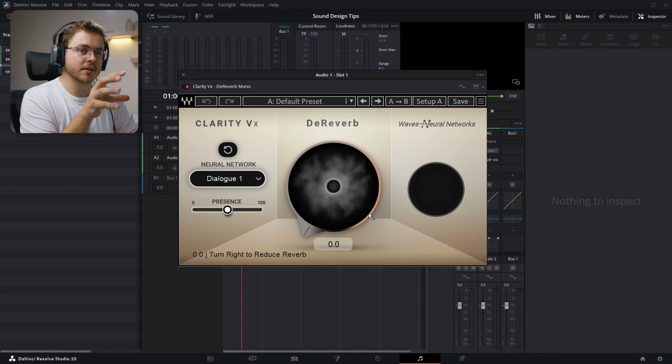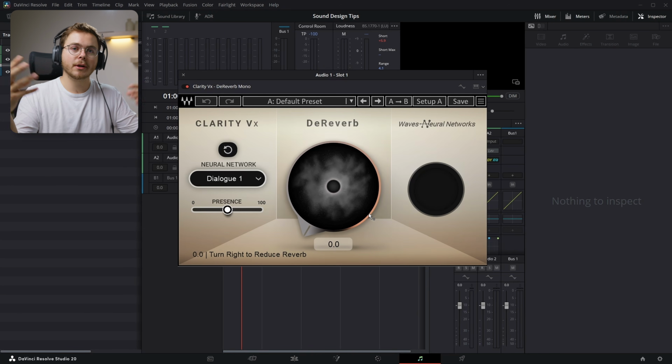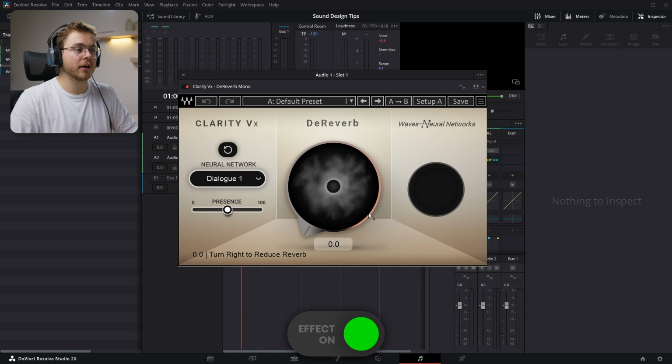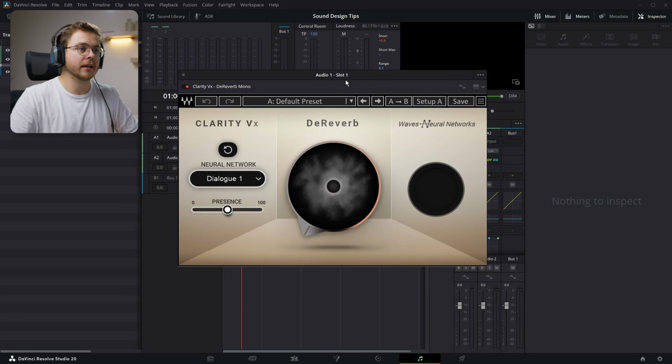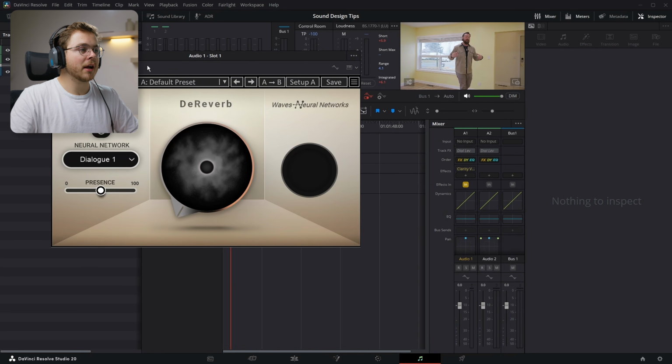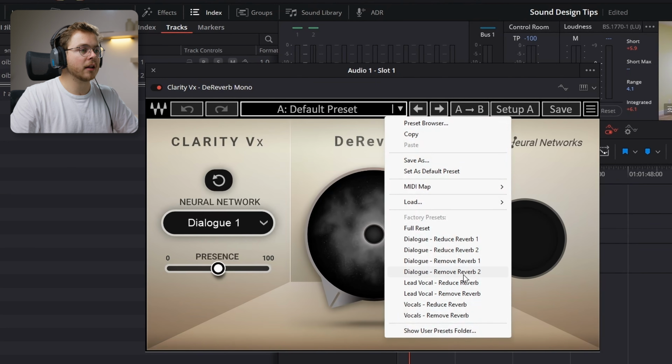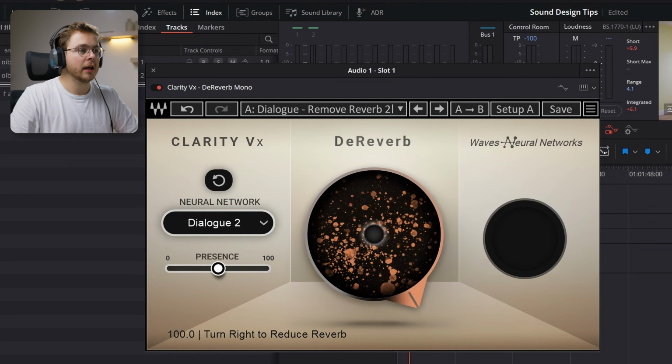It works for scenarios like this, where you're in an empty house, but also for myself, because my room is not treated. And this is what the original audio sounds like. Not very good, but with the effect turned on, it sounds a whole lot better. So let me show you how it works inside of this clip right here. When you apply it, you're gonna have this pop-up right here, and you can change a bunch of settings, but I'm not gonna go through it in detail right now. I'm just gonna show you the best settings for myself. I'm gonna select this dropdown, go to Dialogue, and remove Reverb 2. I'm gonna leave this all the way cranked up, just like so.